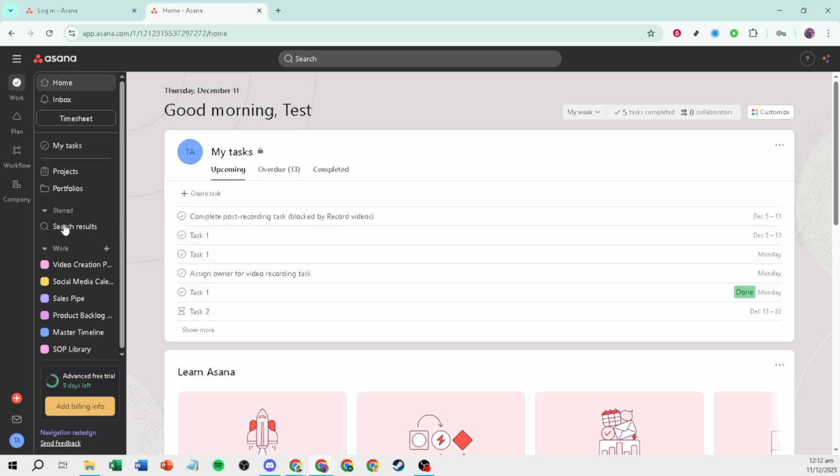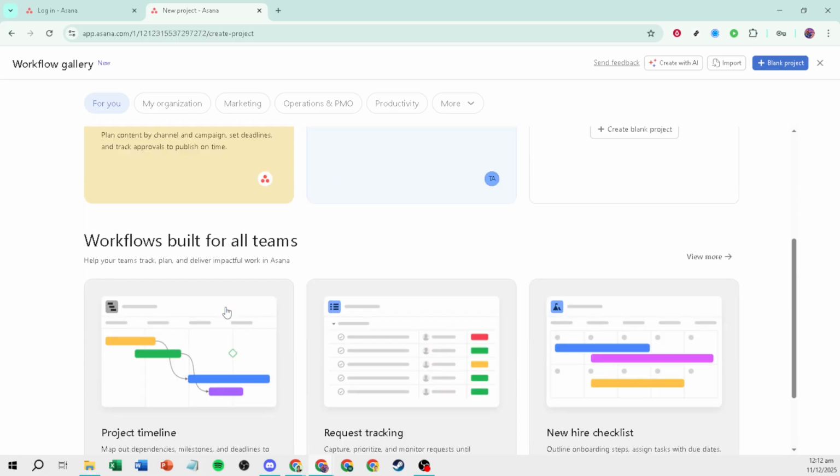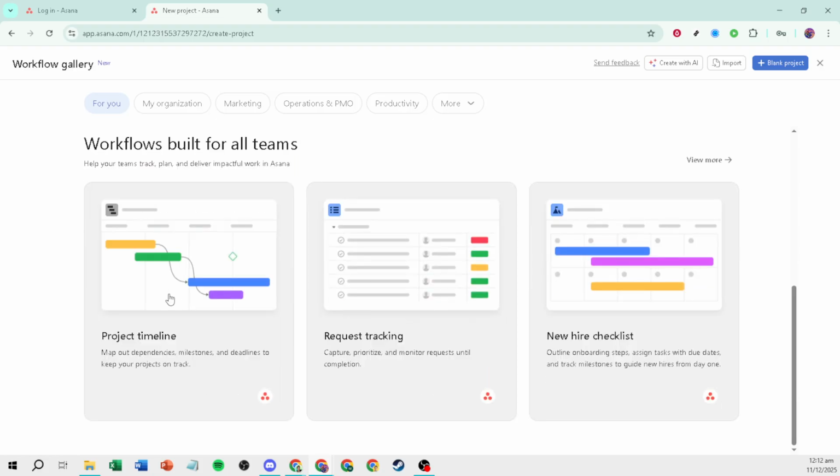Look for the option to start a new project. You can choose a template if you want a quick head start for common workflows like marketing campaigns or product launches. Templates come preloaded with sections and tasks to save you setup time. If you prefer full control, select Create a Blank Project.